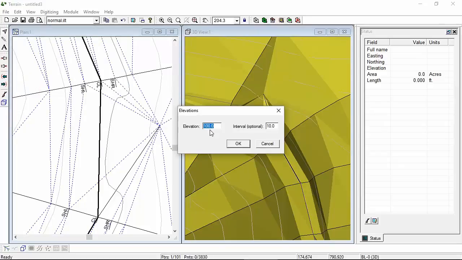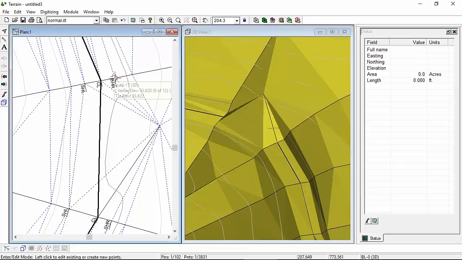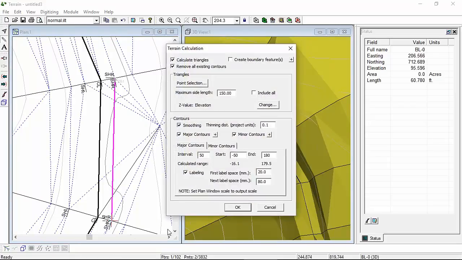It's saying, what elevation is this feature? Well, I don't care because I've got snapping turned on, and it's just going to pick up the elevation of the model. So let's snap on shoulder on the other end. That's a break line. Now let's recalculate. I don't have to change anything because I did it a second ago.